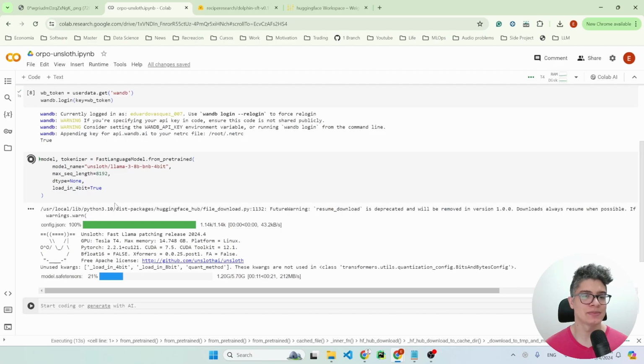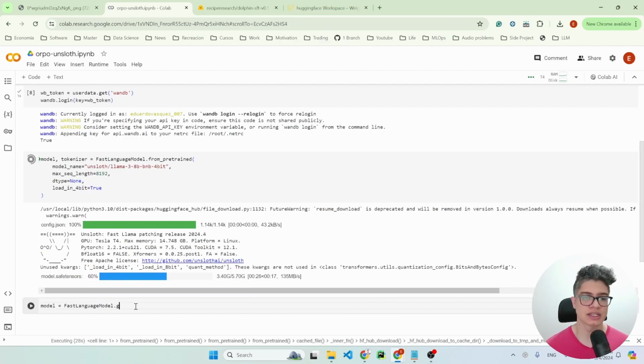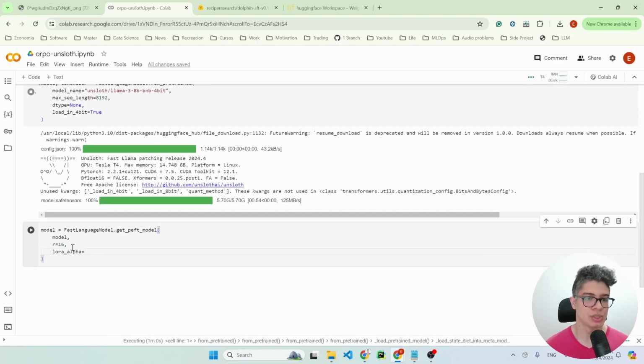And now, while this is being downloaded, let's proceed to specify the LoRA adapters that we want to use in our model. So let's do model equal to, also using again FastLanguageModel, but in this case let's specify get_peft_model. Well, here we'll specify the matrices that we want to fine-tune. Let's specify here the model, which is the Llama3. Also let's specify r, which in this case will be 16, and also let's specify LoRA alpha, which is another parameter. Usually it's recommended to use r times 2, so let's do 32 for alpha.